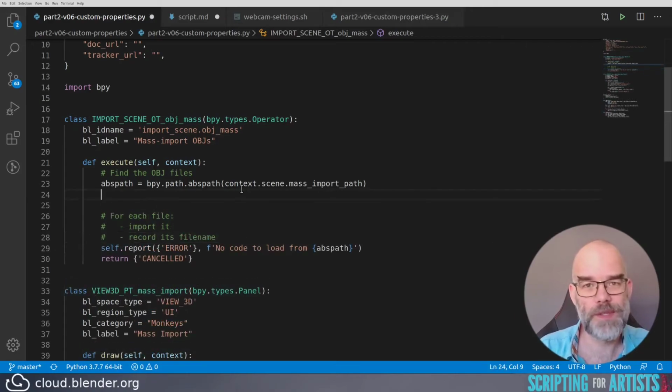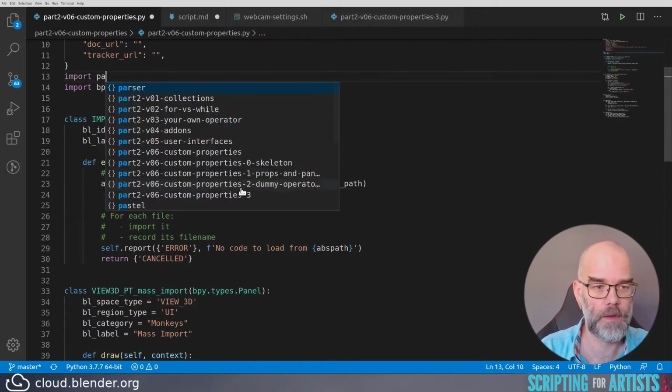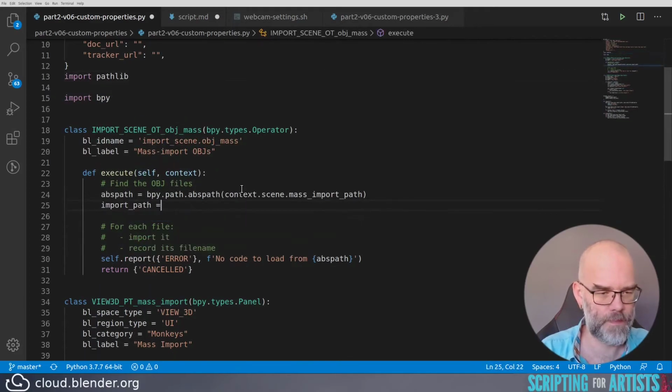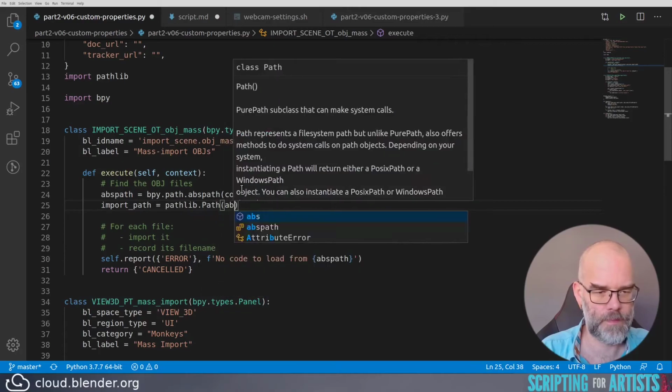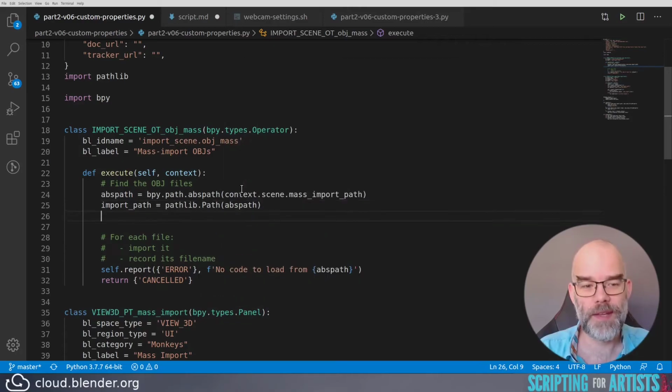Now we have to convert this to a Path object from Python's pathlib library. And then we can use this import_path variable to find all the OBJ files and loop over them in one go, like this.